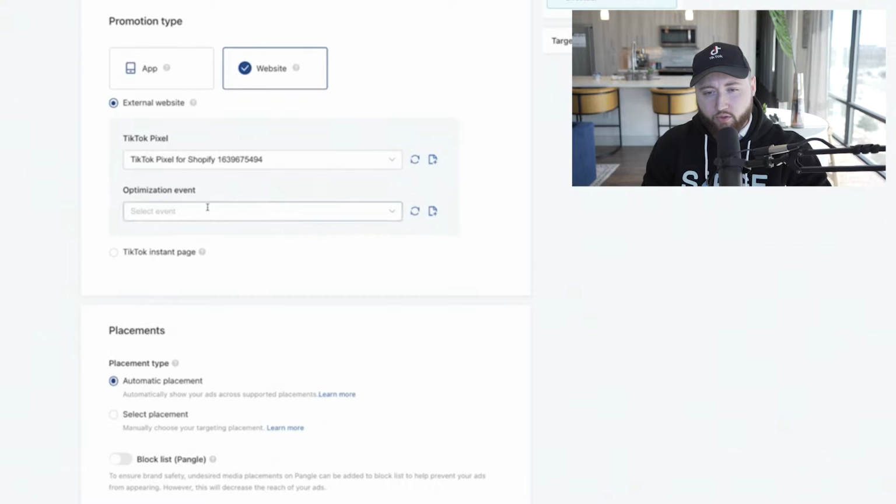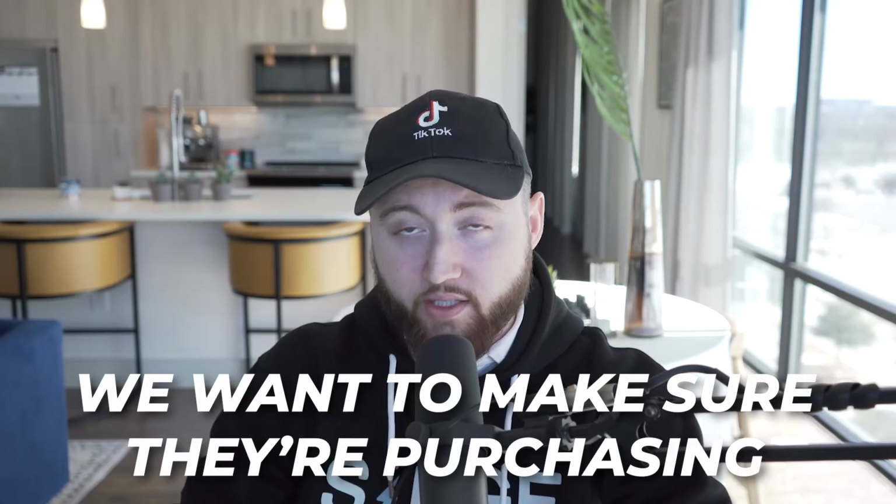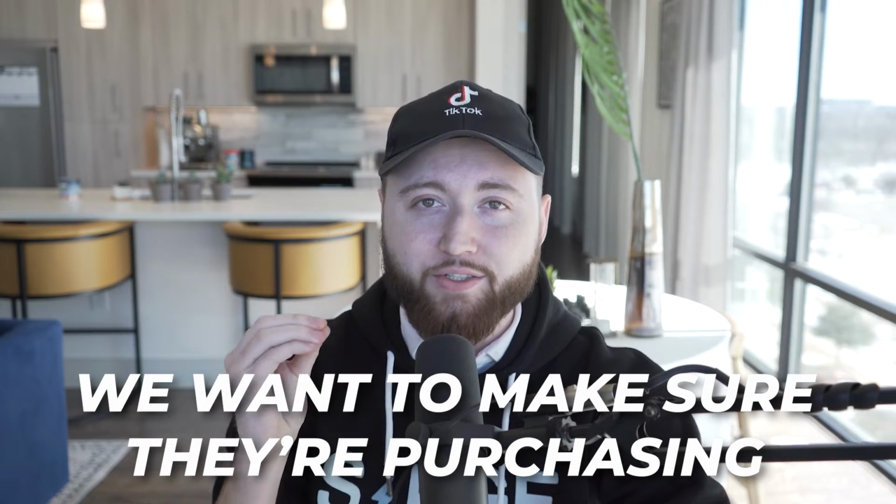So we choose website, we'll choose our pixel. Once we've selected our pixel, we're going to go ahead and choose to optimize for a complete payment. The reason we want to optimize for a complete payment is because we want to make sure that these people are actually purchasing, and we can track that back to TikTok.